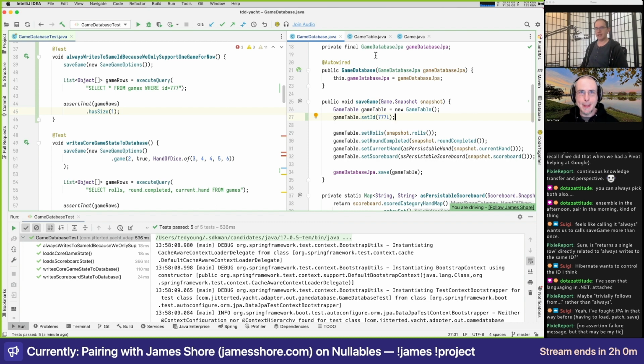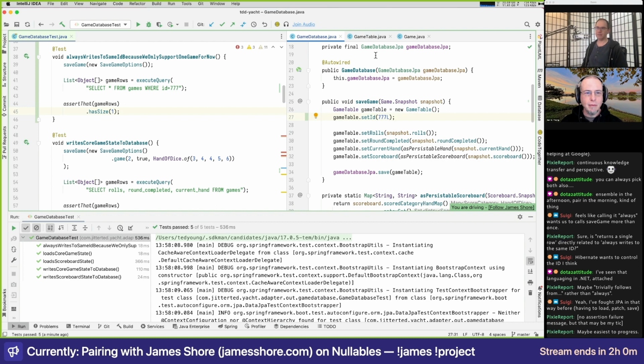So Pixie's saying, with regards to our test name, "returns a single row" is directly related to "always writes to the same ID." I mean, we could add a message to that line 44 to make it more clear, saying should find the row with the one ID. I feel like it's obvious enough, but I think it's not always as crystal clear as sometimes you get in a good test.